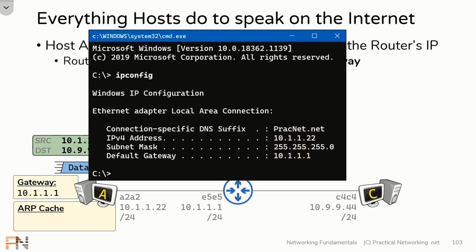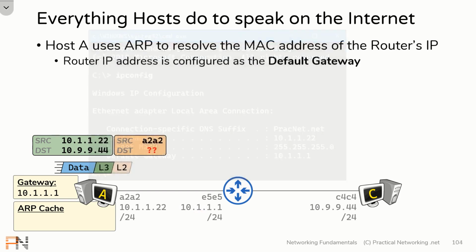On a Windows computer, if you type ipconfig into the command prompt, you'll see all three of these things listed. Here, I'm showing you exactly what it might look like on host A itself. Notice the IP address matches host A's IP address, the mask is a /24 mask, and in particular, the default gateway is highlighting the IP address of our router. That's how host A knows the router's IP address, because it's been configured as its default gateway. That's the IP address that host A is going to have to resolve with ARP.